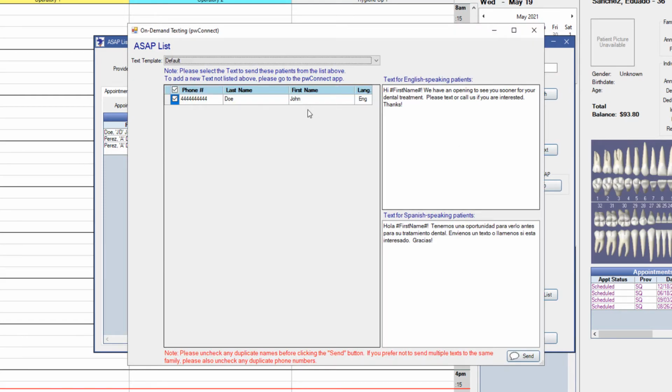From the on-demand texting window, you can use the checkboxes to the left of the patient names to select who will receive text messages. The text template dropdown will allow you to choose the text patients will receive.